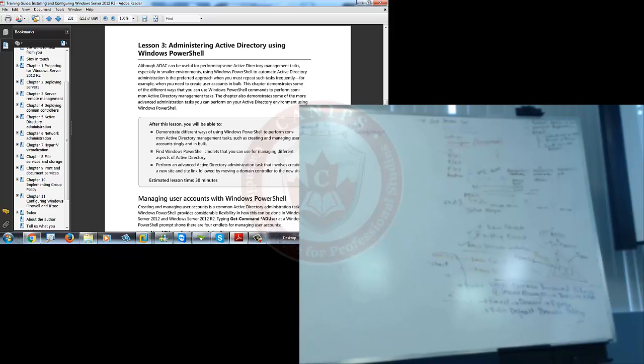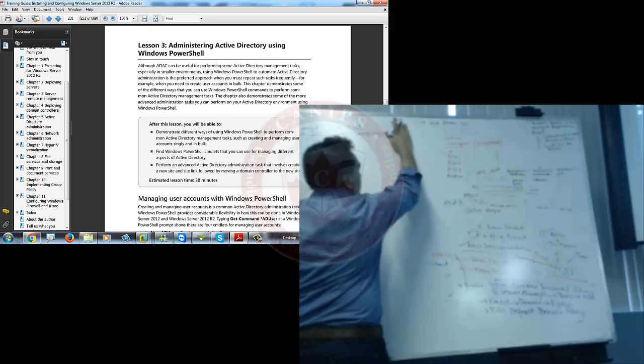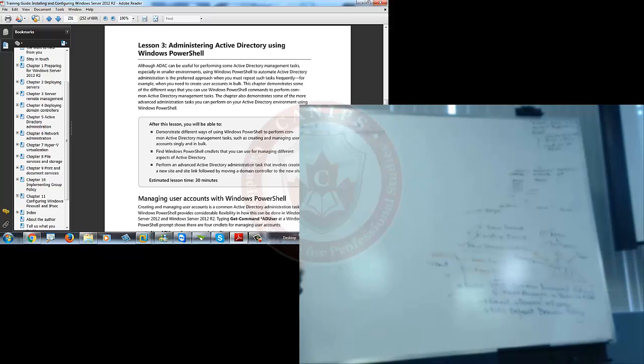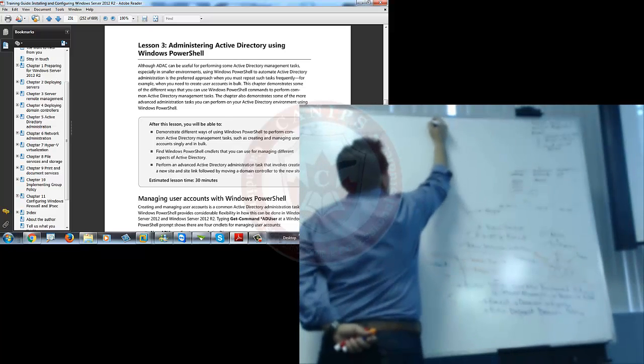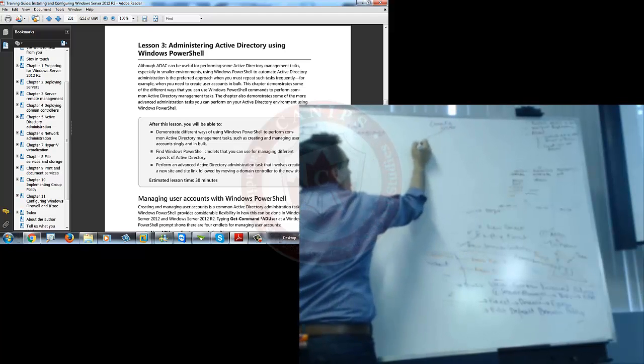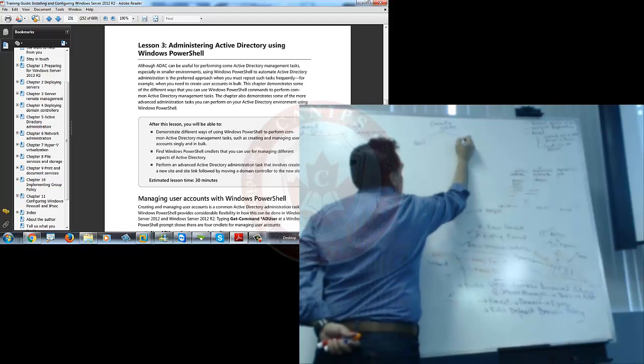Now, how much PowerShell do we use in our day-to-day administration? I would say maybe less than 1%. Most of the time, 99% of the time, we use the GUI. So we use the GUI for everything. You can do one task in two different ways. Let's say I need to create a user. Creating a user can be done either from the GUI or through PowerShell.